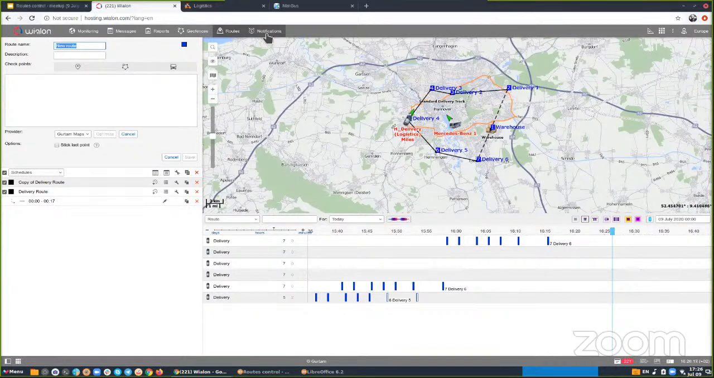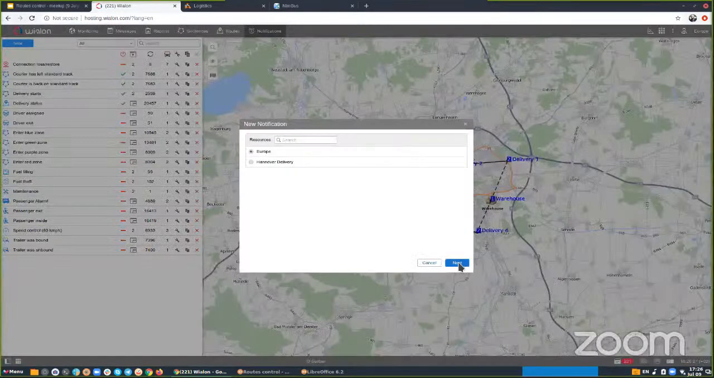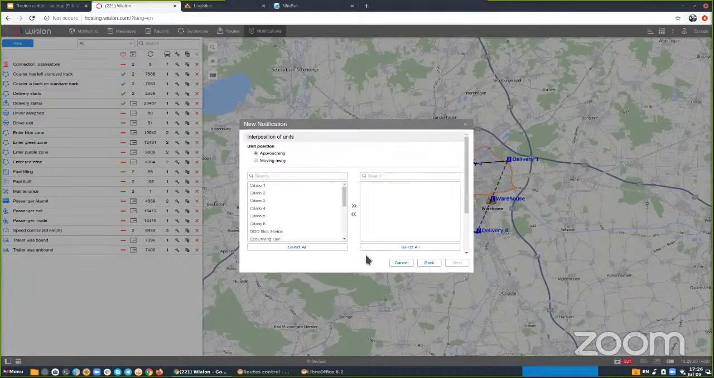And talking about the notifications, well, we've got a special notification for it. This notification is called interposition of units. So approaching or moving away.